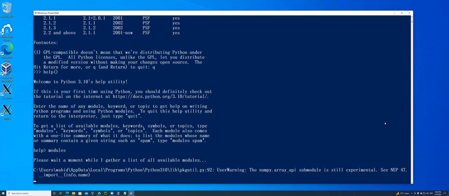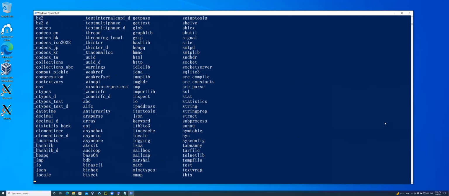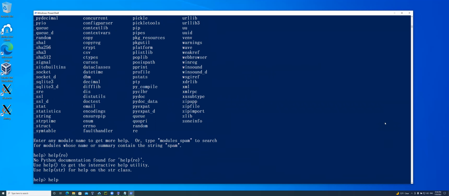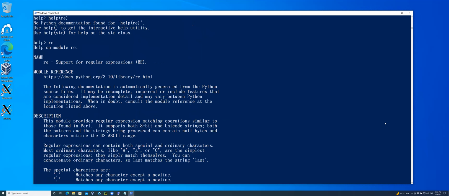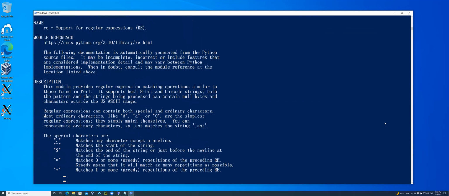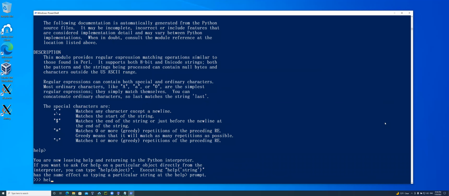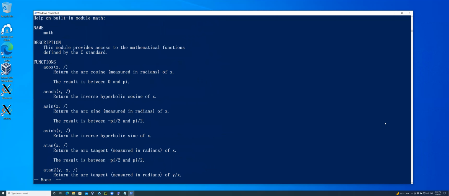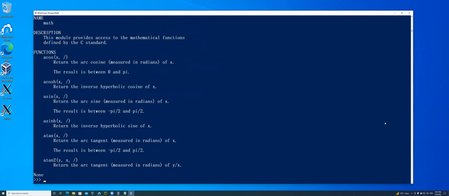And use the NumPy API modules is still experimental, C and NP. So notice that the list is big. And if I just want help on, let's say, regular expression, then you can say regular expression, because I'm already inside the help. If I was inside the interpreter, I would do that one. But once I'm getting out of here, I say import math, and then print help of this math library, I can do that one and then get the information. So let me quit out of this.